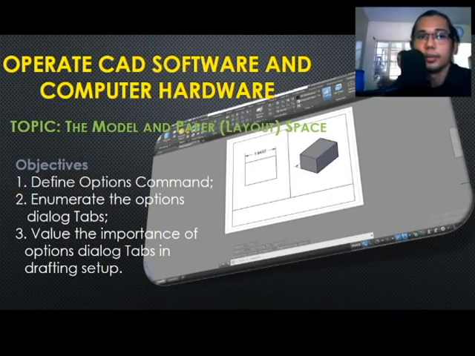Okay, hello, good day. Today is our lesson about operating CAD software and computer hardware. Our topic is about the model and the paper layout space. Our objective today is to define the options command, enumerate the options dialog tabs, and explain the importance of the options dialog tabs in drafting setup.